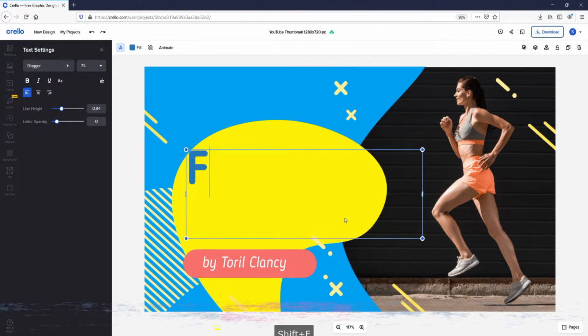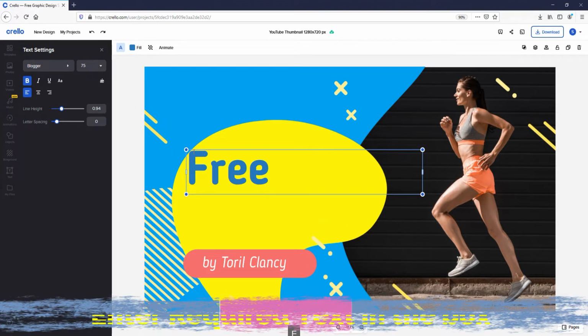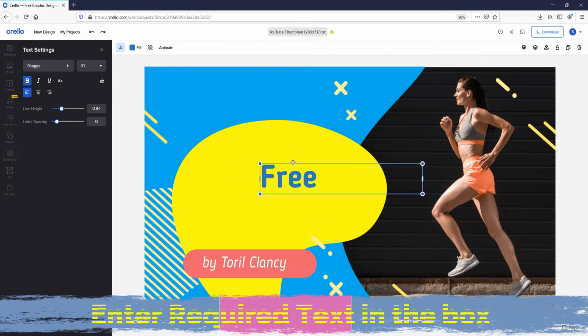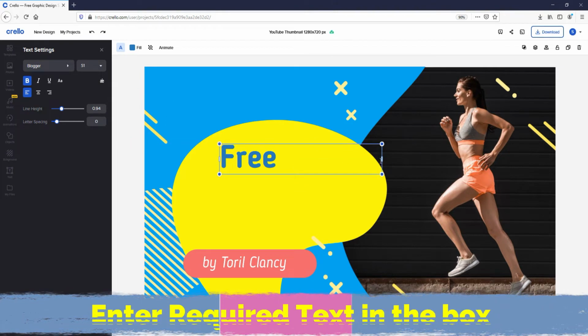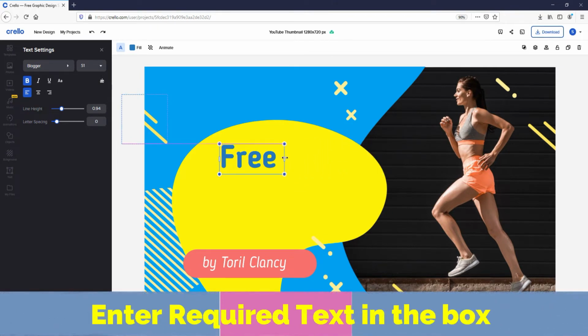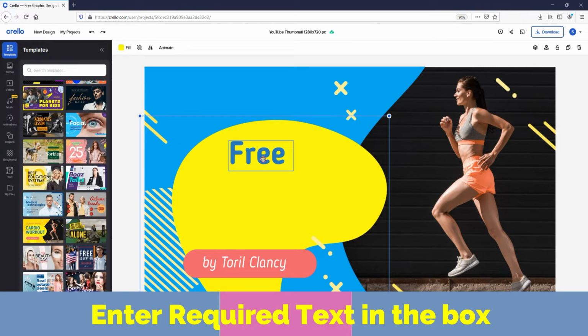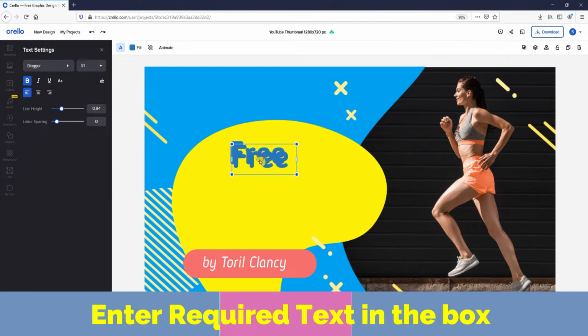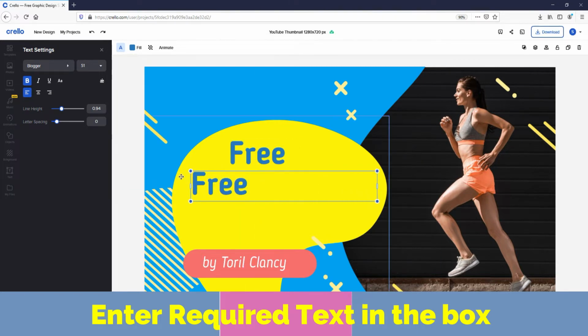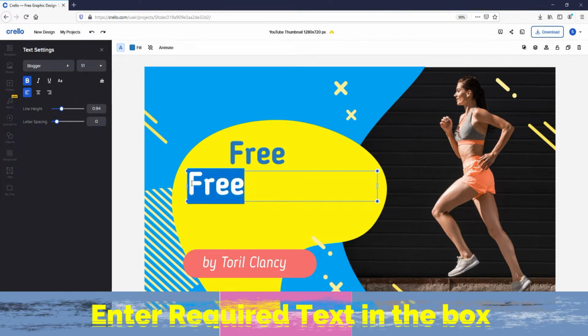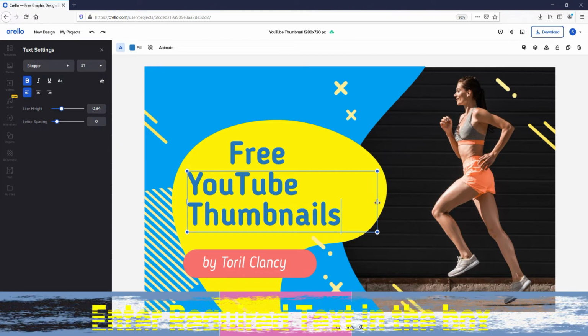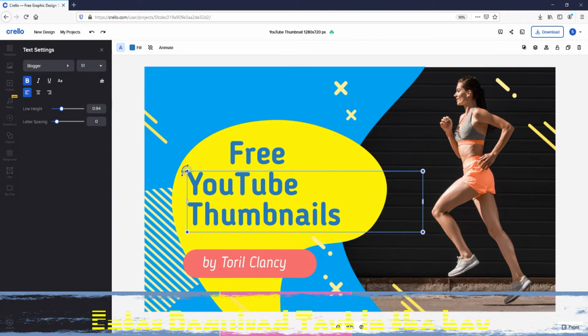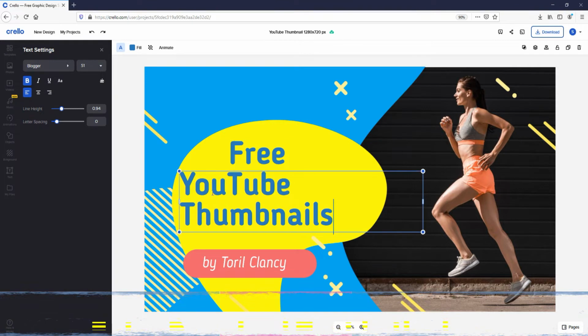Delete the existing letters and add the text: free YouTube thumbnails easy to design. You can choose different colors for the text and different text formats. You can use any text color or any text format. So type free YouTube thumbnails easy to design in 3 lines.